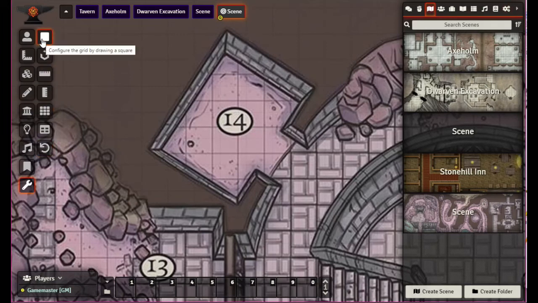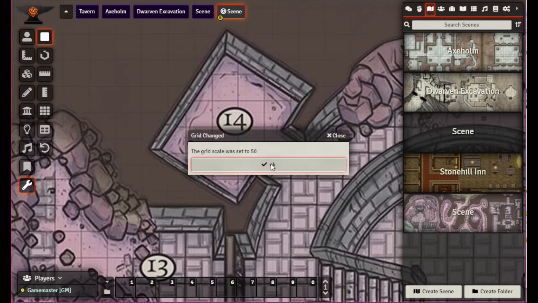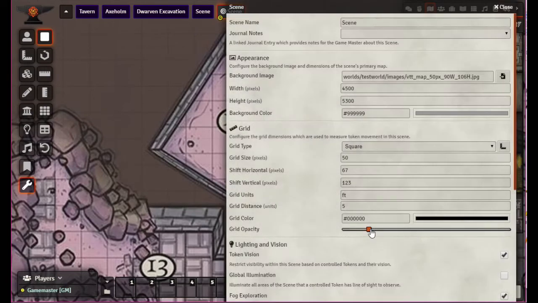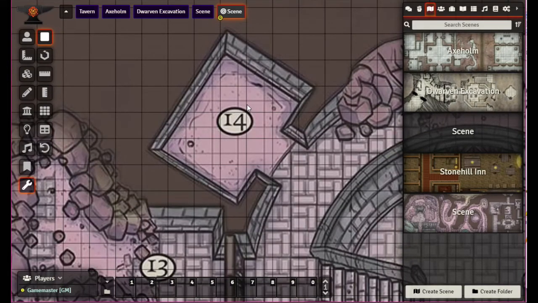Is this the one? Configure grid by drawing a square. So right about there. Thought that was 50. Hello, let's try again. Let's switch off. 50. Do you see a grid? I kind of see lines. Let's see if that's actually the grid. Oh, I keep forgetting to save. Maybe that's... There we go. Now we can see a grid.